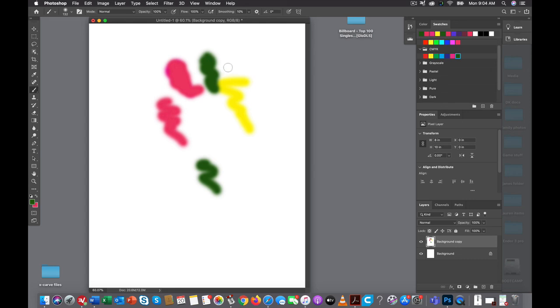Okay, so that's kind of how you get around with color in Photoshop.